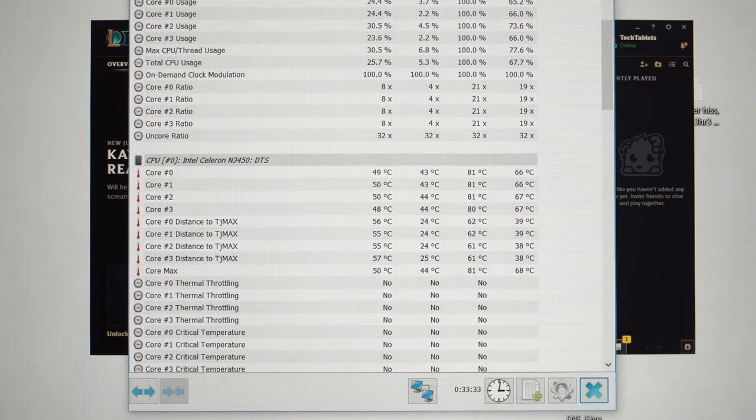So temperatures top out at 81 degrees after 30 minutes of gaming. Now I did test it with 1 hour of gaming and charging at the same time. The maximum temperature was 83 degrees, which is still perfectly fine. There is no thermal throttling. It does get quite hot, the case just around the right side where the power button is and underneath, to 38 degrees, so quite warm to the touch, but that's to be expected for a fanless laptop.